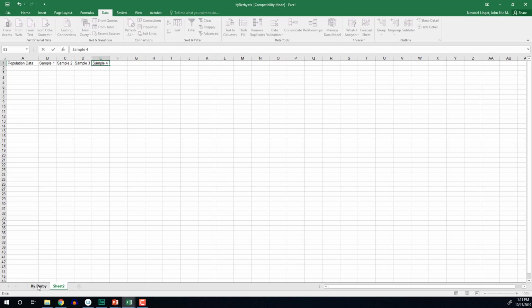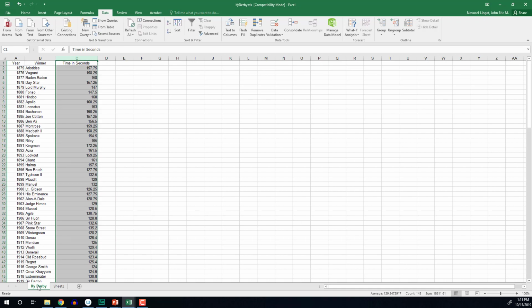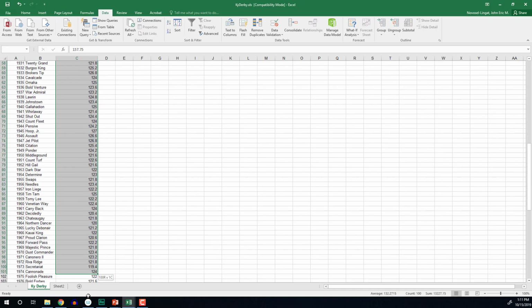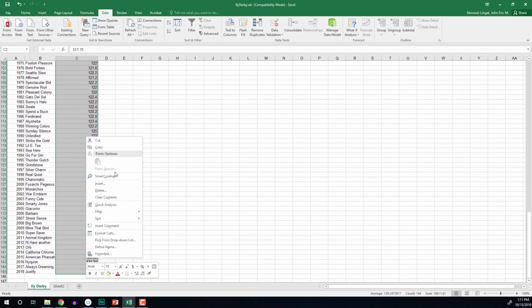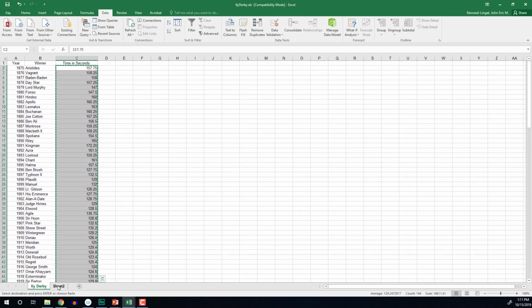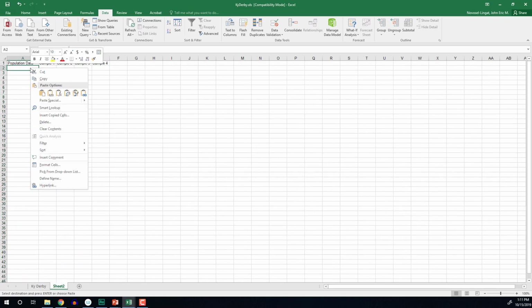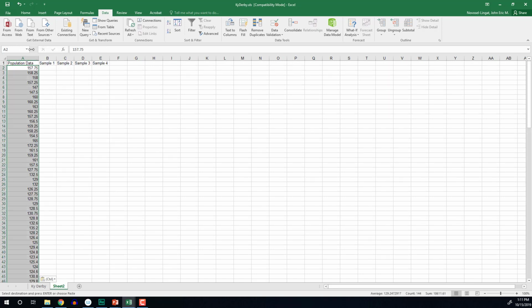Going back to the first sheet, Kentucky Derby, we've already talked about how time in seconds is our population data. So what I'm going to do is scroll down and copy all of my time in seconds. I'm going to go over to my second sheet and paste it. So notice now we have our population data.